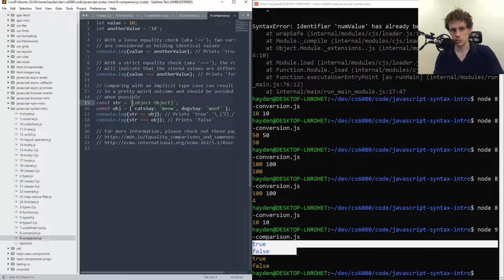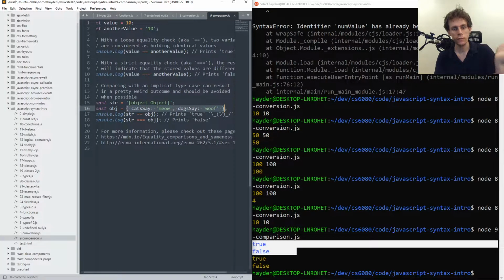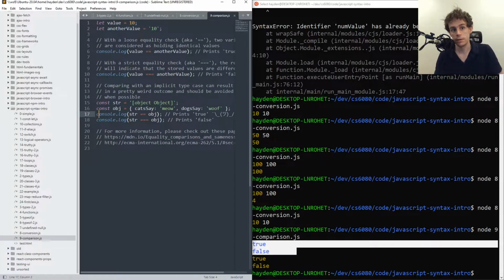See here how I've got this string called object, and here I've got this other thing, this object with cats say meow and dogs say woof. The problem here is that if you compare those two things, when JavaScript tries to turn an object to a string, you get this, right?